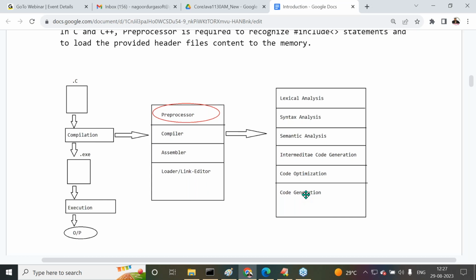Now I'm talking about the lexical analysis phase. What is the job of the lexical analysis phase? Performing tokenization is the job of the lexical analysis phase. What is the meaning of tokenization actually? If you have a program, that entire program will be divided into a number of pieces, where each and every piece is called a token.